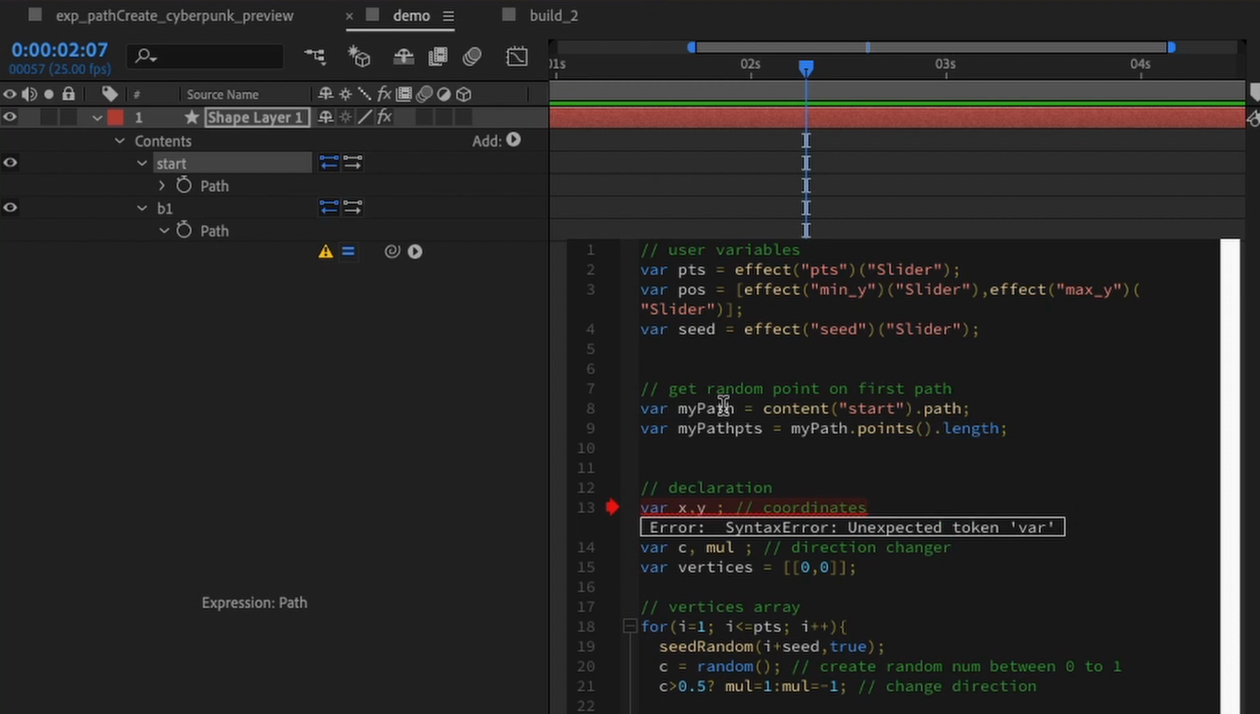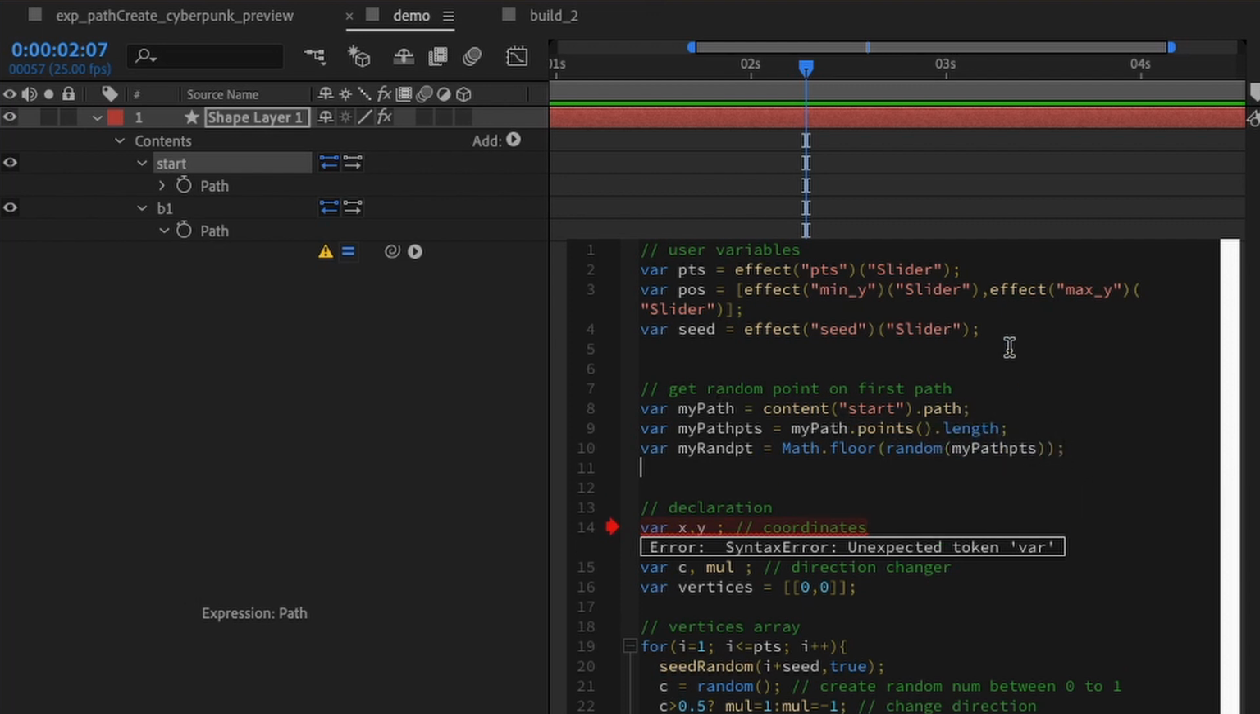All right. Now that we got a number of points, we are going to get a random point. So we can type in myRandPoint equals. We want to make sure it's a whole number, so we can do Math.floor(random(myPathPoints)). Let's just say if there are 21 points, it's going to random between 0 to 21, and it's going to be a whole number.